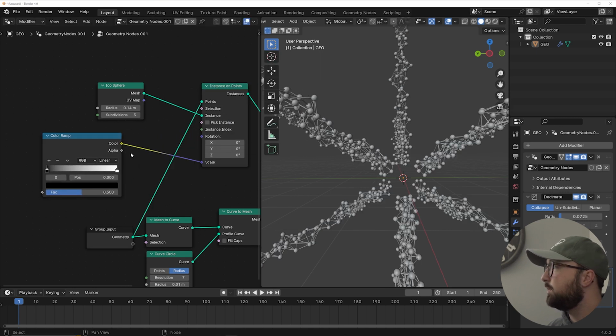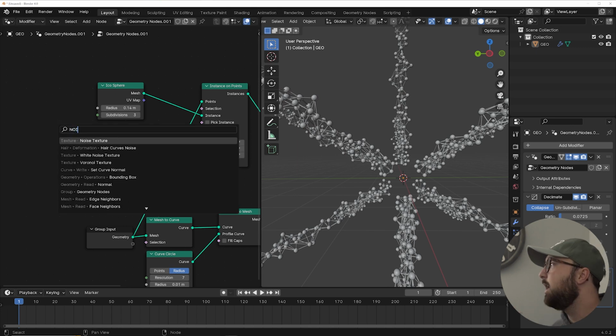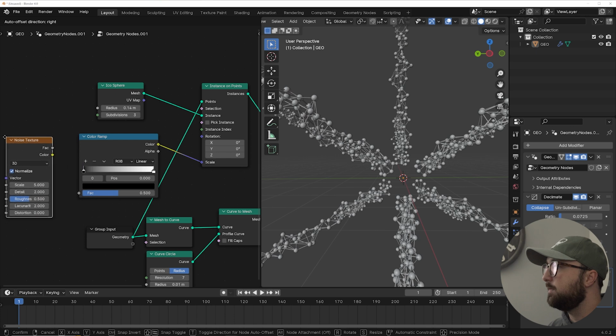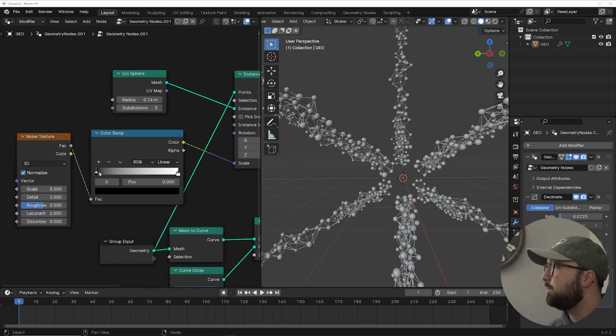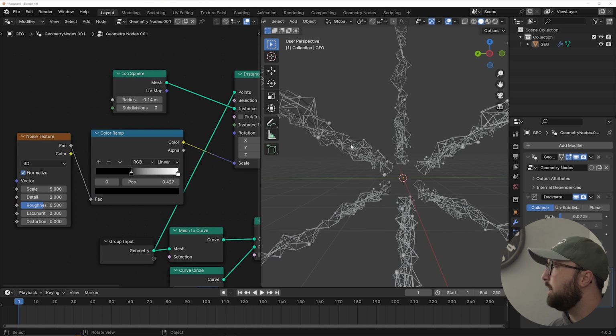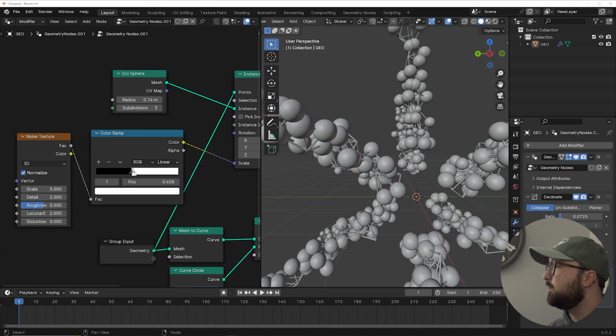Plug that into scale and you can see it. All right, it's affecting it. We need to get a noise texture to say how to make it behave. And that is going to be right here. And then what you do is crunch in the color ramp. Black means scale down to 0. White means to scale it down to 100%, which would be this radius specified here.